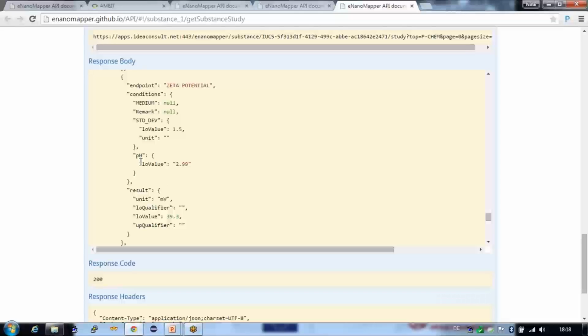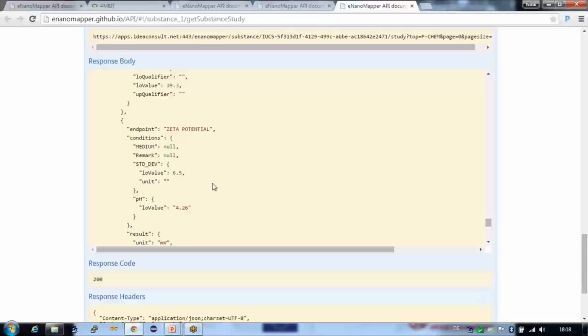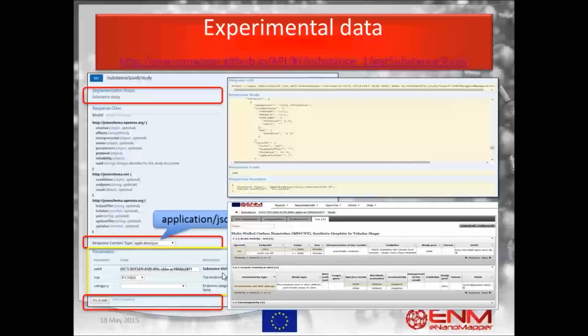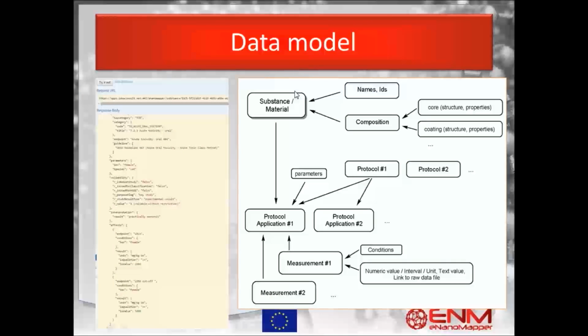I'll try to demonstrate this live. So FISCAM, and this describes how the returned JSON will look like. And we click try it out, and we get a long reply with JSON describing different studies, so let's examine this one.